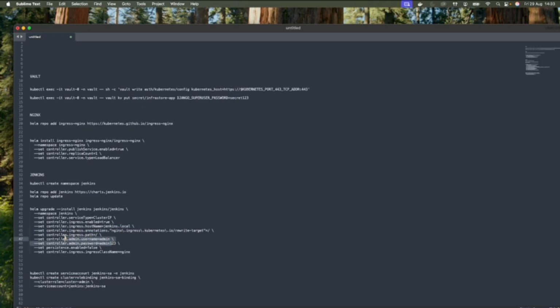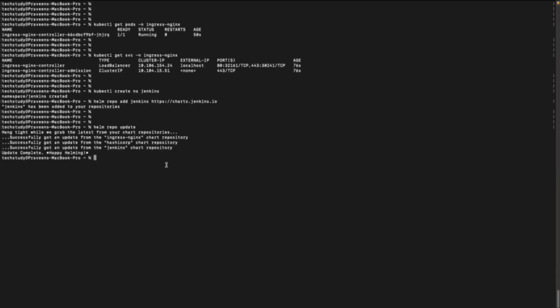Then we have the admin username and password. Persistence enabled is false. Since it is just for dev or learning purposes, we are not enabling persistent storage. Then it will be using ClusterIP, and we have enabled Ingress so that Jenkins can be accessed via NGINX Ingress, and we have also mentioned the ingress class name, which is nginx here. Okay, so let me quickly deploy Jenkins.